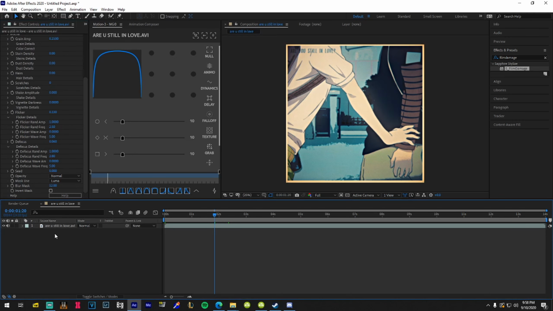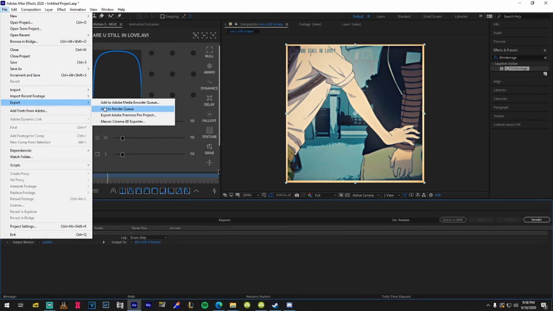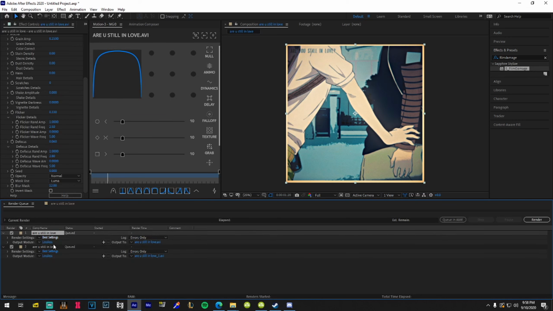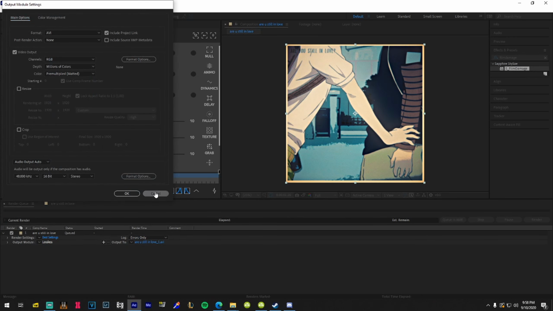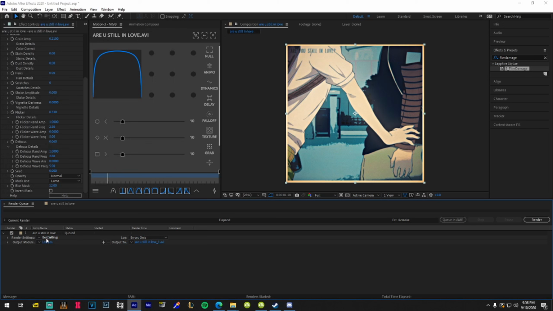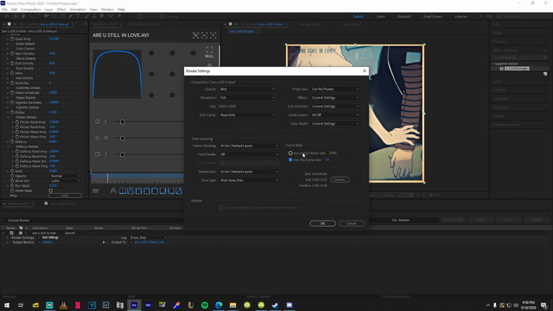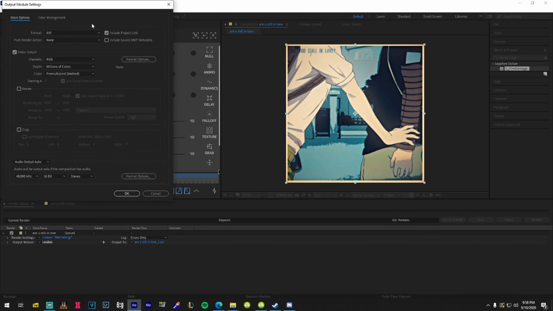And from here, you want to make sure you're in the composition that you want to render. You want to go to File, Export, click on Add to Render Queue, and you want to go to your render settings. You can go to frame rate, use this frame rate and set this to like 60, and then go to the output module.